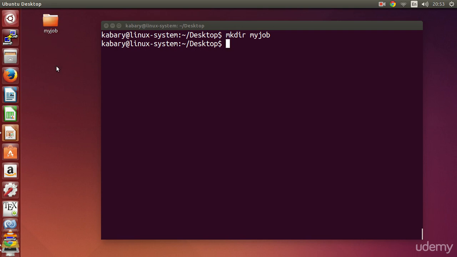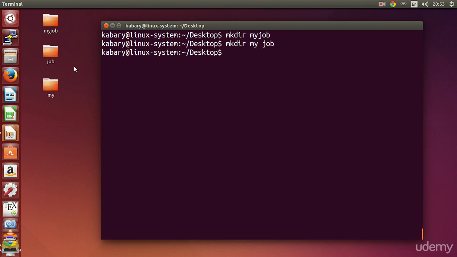However, what if I want to include a space between my and job here? What if I want to insert a space between my and job? So I would quickly write mkdir my space job. But as you can see, this creates two separate directories.